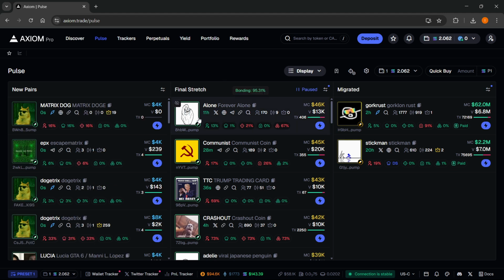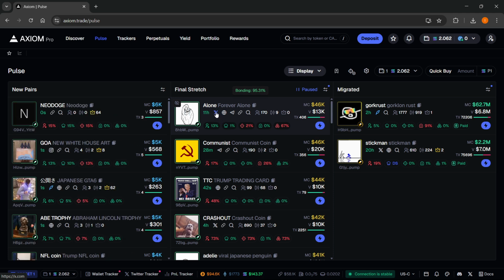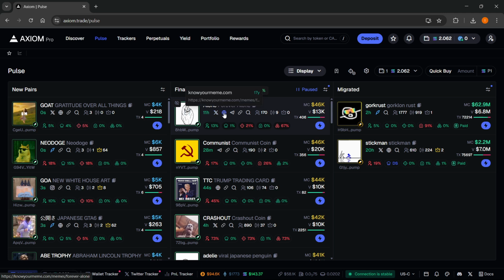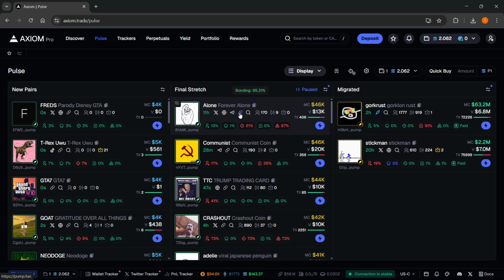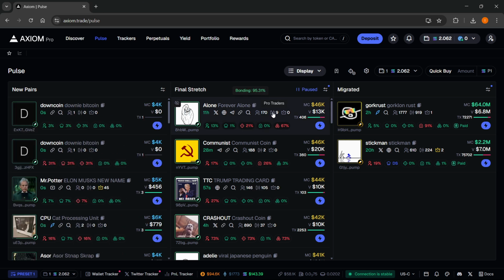Now, in here, next to each and every single coin, you can see basically Twitter. So this X icon will show you based on what meme this was created. And then over here, you'll be able to see the website, the Telegram group. You'll see where it was created. For example, this one was from Pump Fun. You can also search it on X if you want to. And then you can see the amount of holders, you can see the pro traders as well as dev migrations.